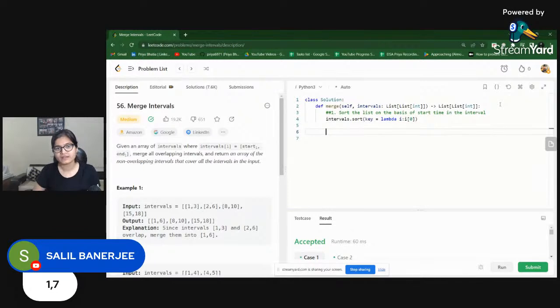Make sense? With this single line of code, I have sorted my interval on the basis of the start time, because I know that the start time will be available at the 0th index. It will not be available at the first index. You all know, right? This is 0, this is 1. So when I'm saying 0 index, I'm referring to the start, and when I'm saying 1 index, I'm referring to the end. Is it clear to everyone?